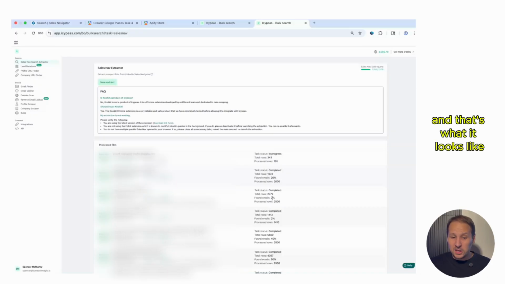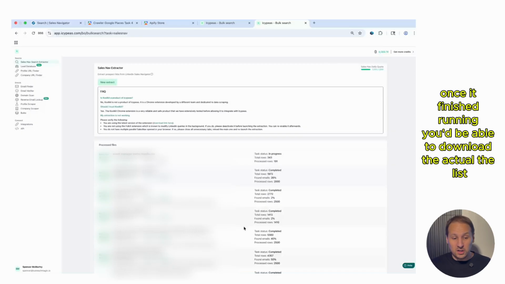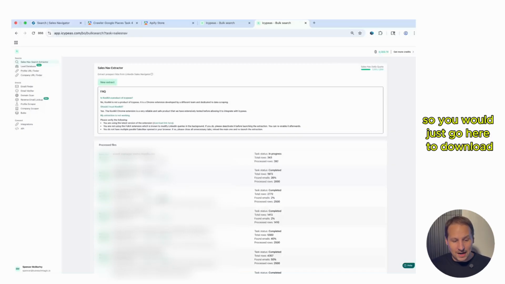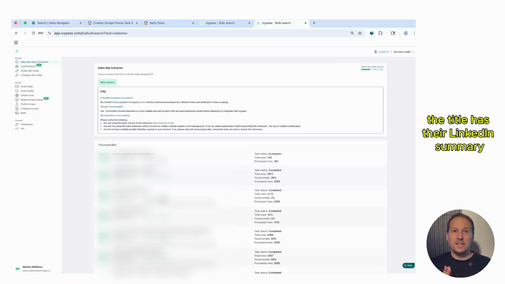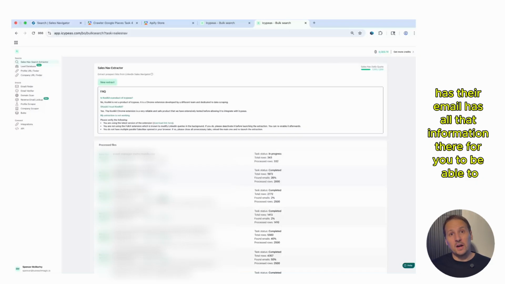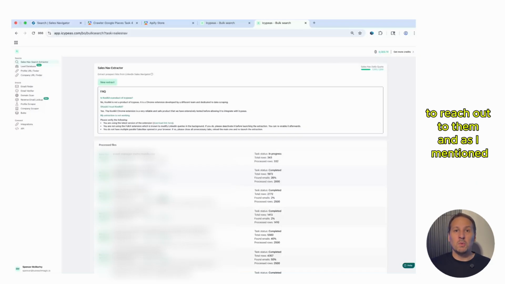And that's what it looks like. You would let this run, it would go through, and once it finished running, you'd be able to download the list. So you would just go here to download, and I'll pull it up a little bit later, but you would see basically a spreadsheet, and it'll have all the different columns for the name, the title, their LinkedIn summary, their LinkedIn profile, their email, all of that information there for you to be able to reach out to them.